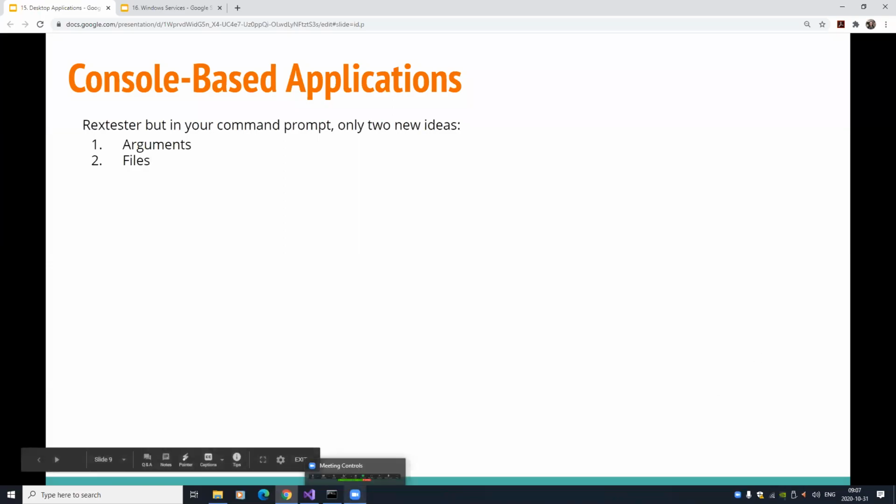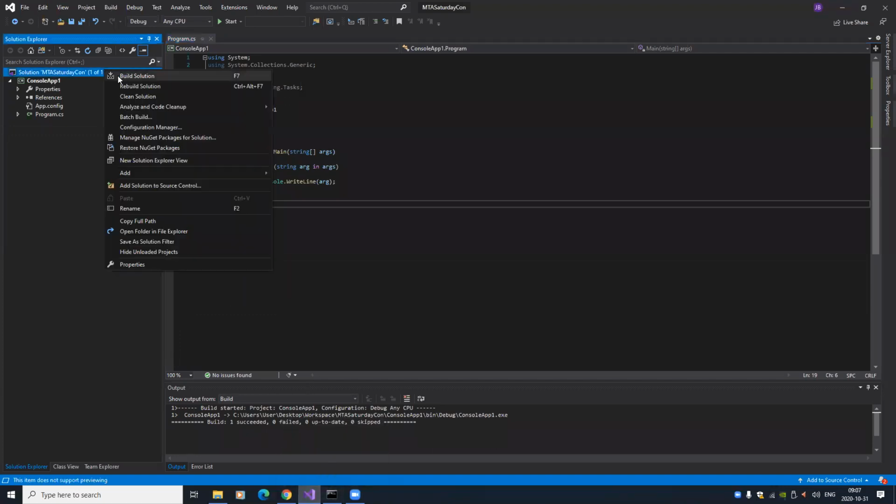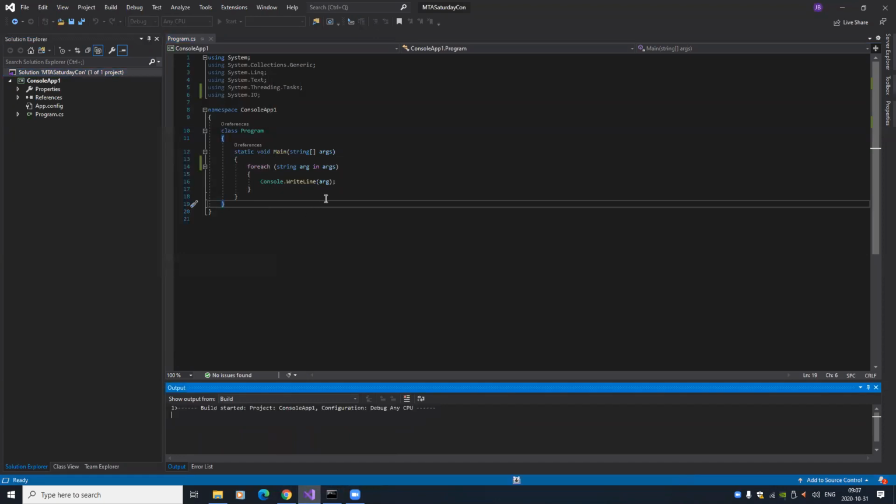So yeah, we'll be picking up where we left off last week, which was on console-based applications. I'll give you guys a refresher on where we were, and then we'll see what we have to do next. So this is the simple application that we made, and it was just to illustrate one concept, okay? And that was the concept of arguments. So arguments are just strings that we pass into the application when we run it.